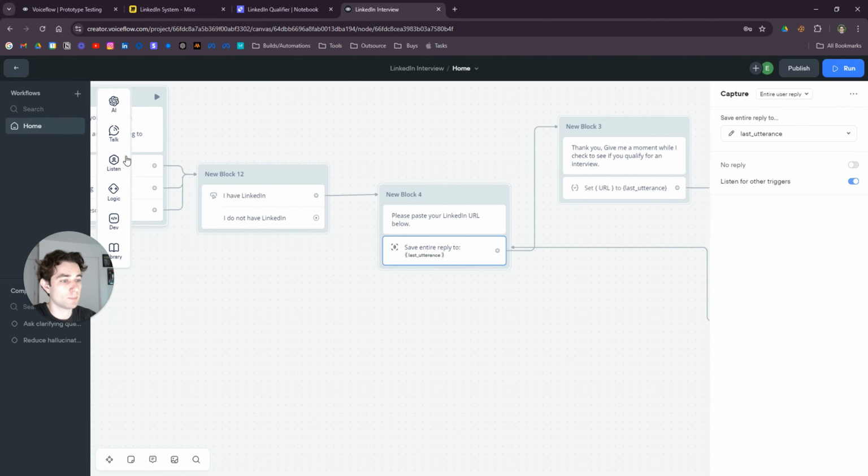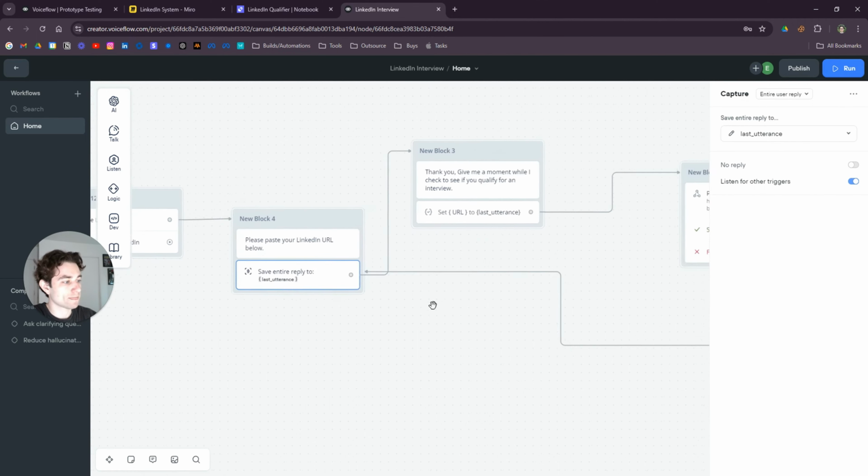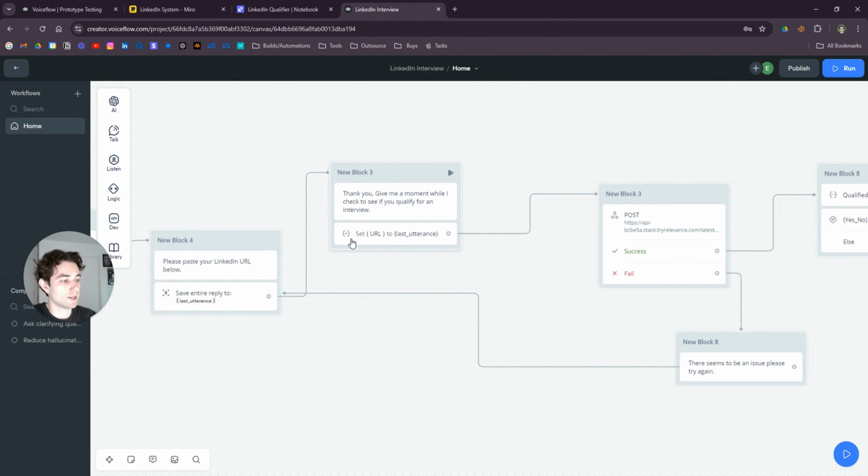This is going to be a capture step that we're going to drag down here, and we're going to save it as last utterance. Last utterance is then going to be set to URL, the URL variable. Now, the reason why I did this is because I was having trouble with the API. For some reason, it was not taking last utterance. So I had to do a set step here and save it to a URL.